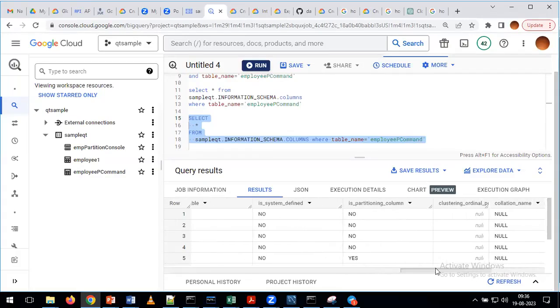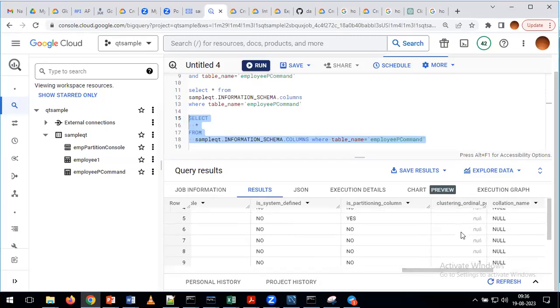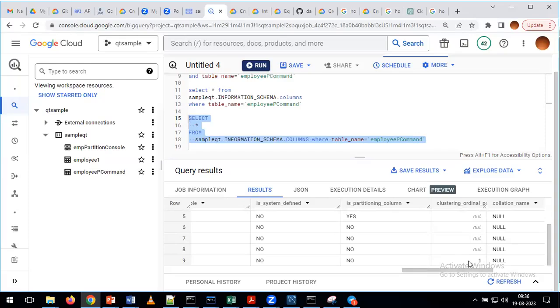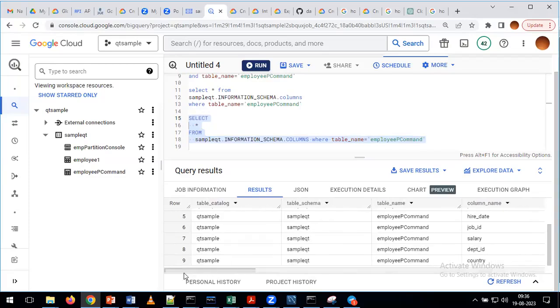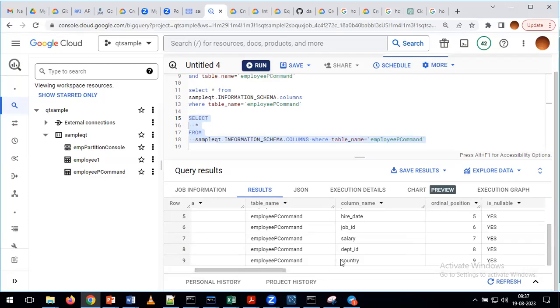In the same way, here you can see one more column called clustering ordinal position. If we scroll down, see, this is the column, and for this one we have the value 1. What it means is that this is the country column. Only for the country column we gave it as a cluster column. Now tell me, in the cluster columns, what is the first column?